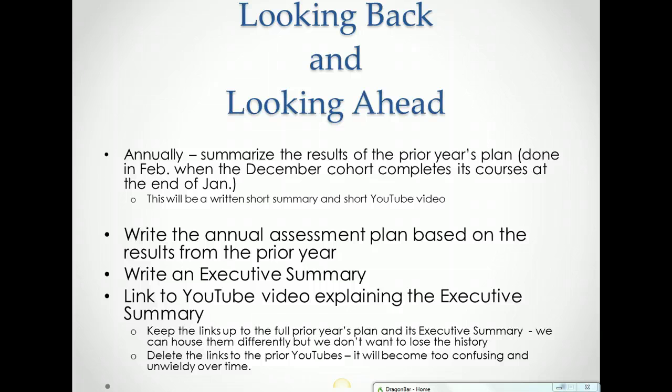So looking back and looking ahead, annually we will summarize the results of the prior year's plan. We'll do that in February when the December cohort completes its courses. At the end of January, we'll do this with a short written summary and a short YouTube video. We will assess how well we did on the prior year's plan and make any adjustments as we're moving forward into creating the current year's plan. And we'll have a short executive summary just of how did we do and where are we going.